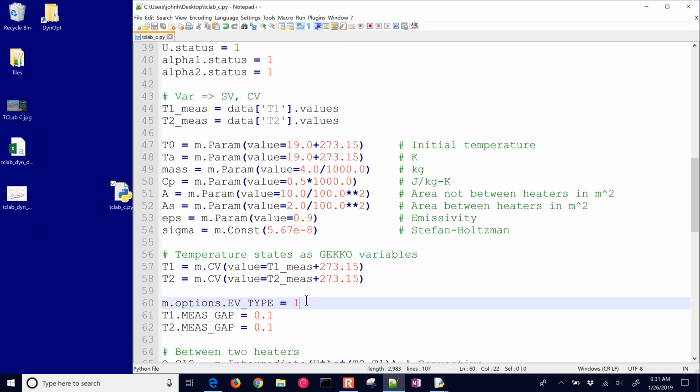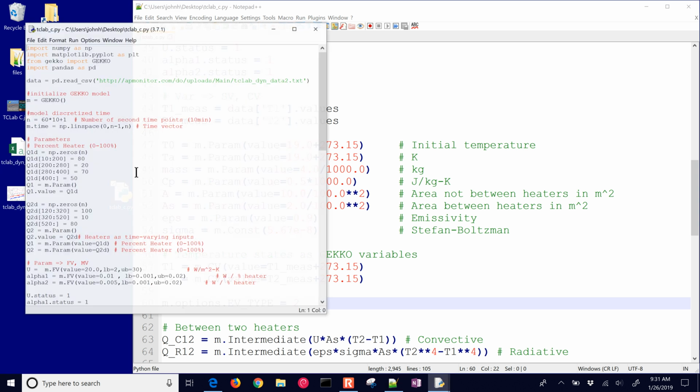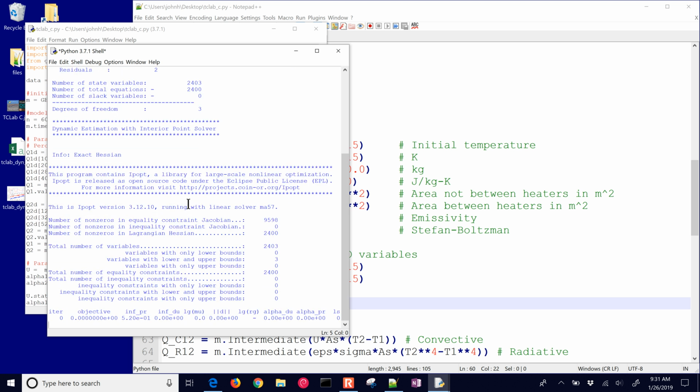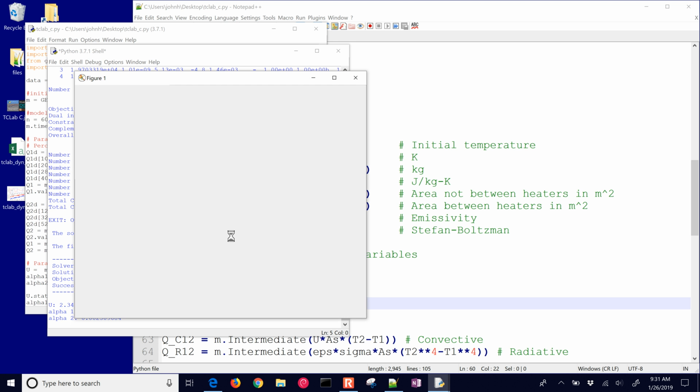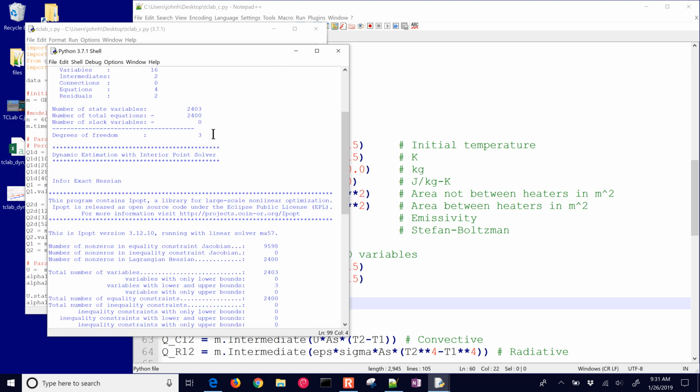If we want to switch back to a squared error objective function, then we wouldn't use these two. To get the exact same results that we got before, we just do EV type 2. Okay, and then if I run that again, I should get similar results. You'll see that the model size will be a little less large there. We'll just have the 3 degrees of freedom that you see right here.